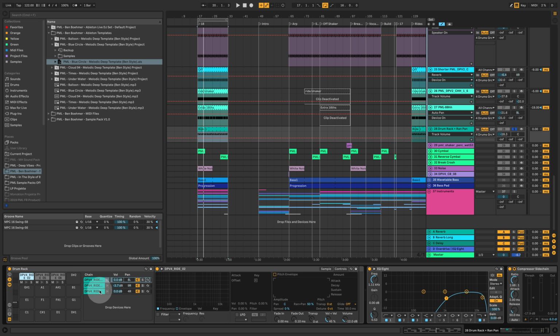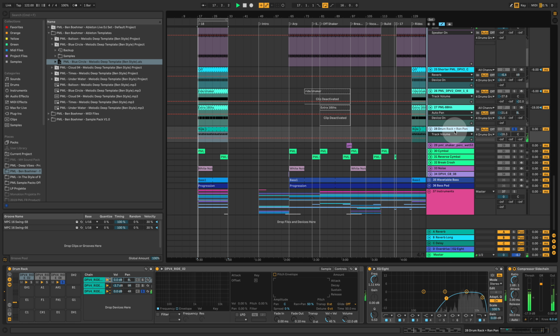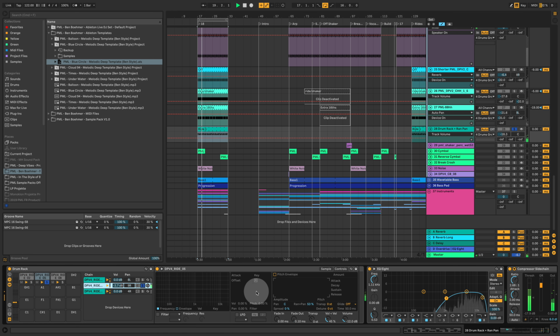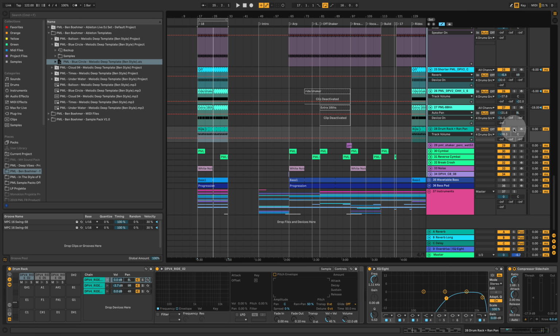So if we solo one of those, and you're on headphones now or on stereo speakers, you will clearly notice how it's moving around your head. And this is what Ran Pan is doing. It's randomizing the panning position for this sample. And in this particular track here, this is really doing wonders to the groove.